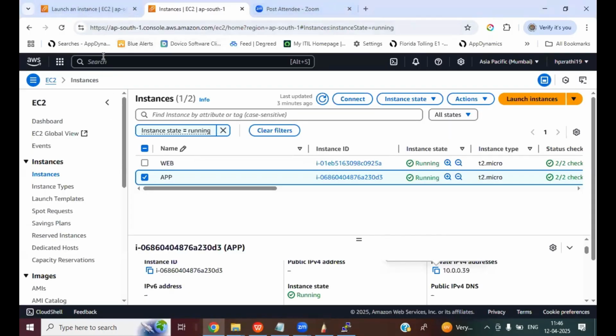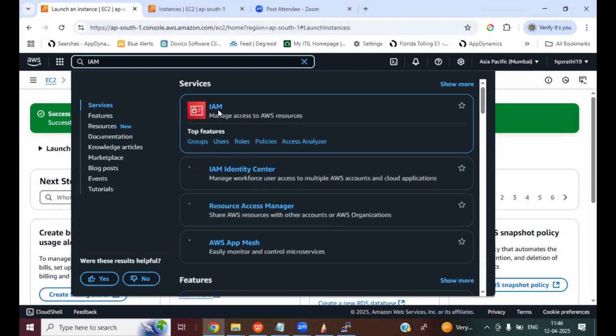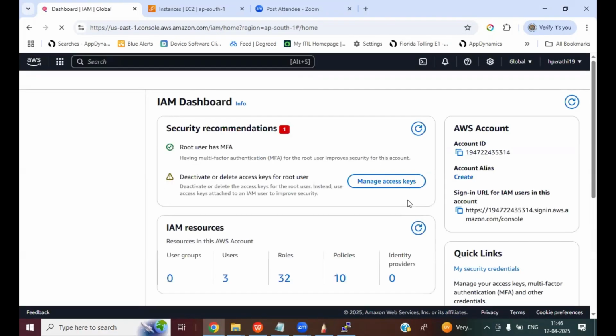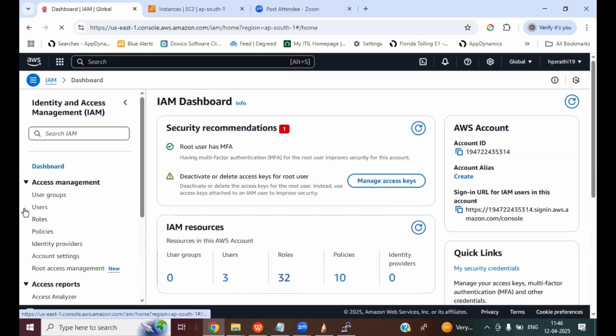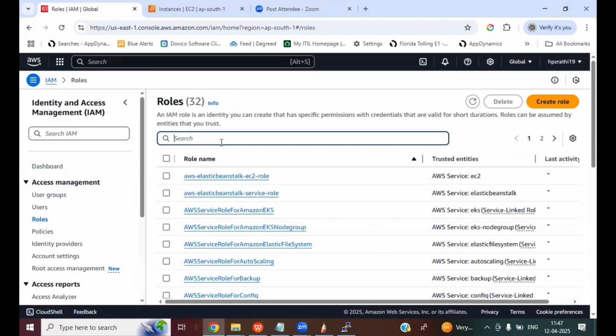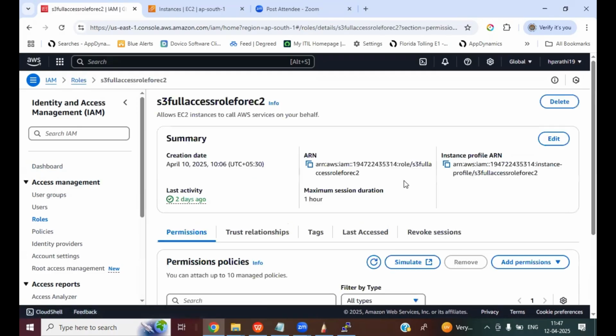What I will do is I will go to the IAM. In IAM, I already have a role created, which is the S3 full access. And I'm going to assign that role directly to my instance in the private subnet, which is the app server. Okay, so let me go to the roles here, and let me search for S3 full access. You can see here, we have this role already available. I have created it already.